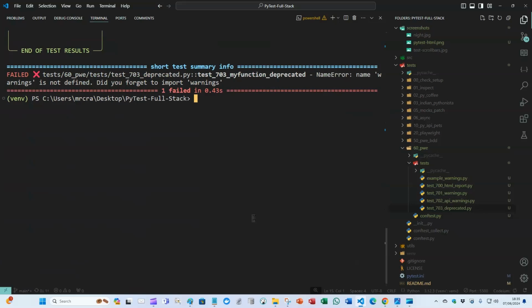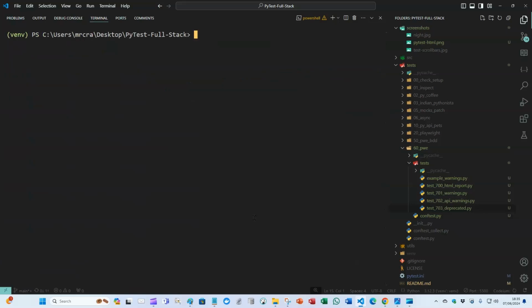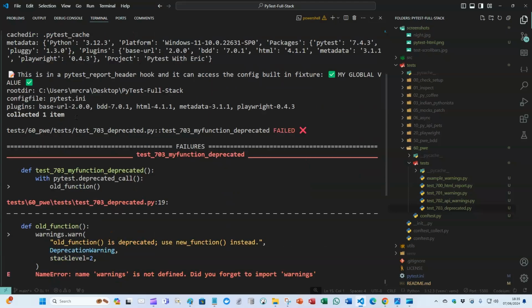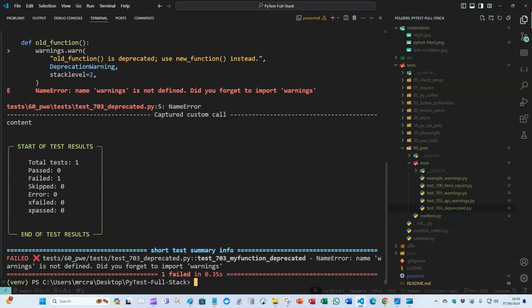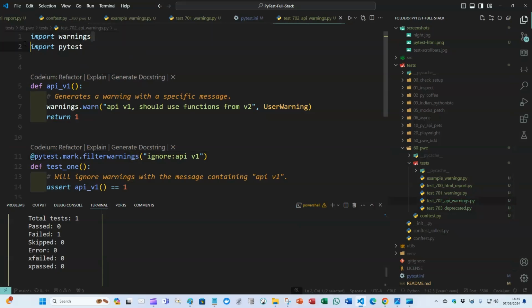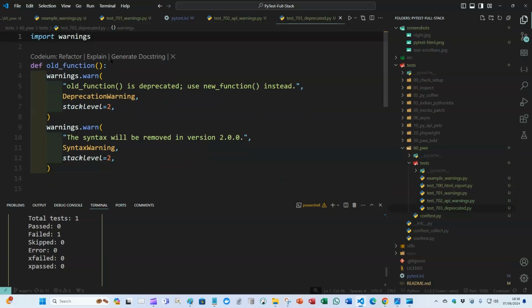What I'm going to do is do CLS. Do that again at top, so I've got all the screen. Come up all the way to the top. Metadata. Did you forget warnings? Name warnings not defined. Oh, okay, so import warnings. Did I import both of those?